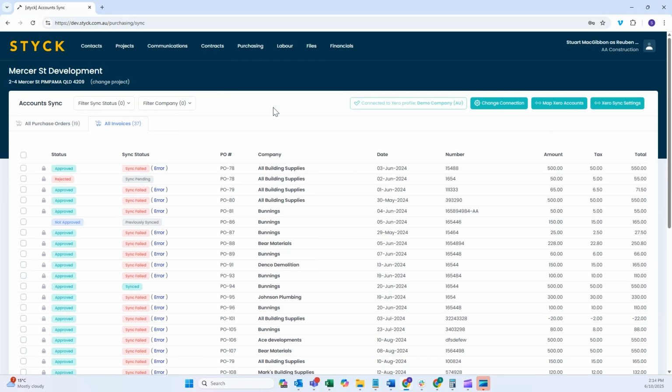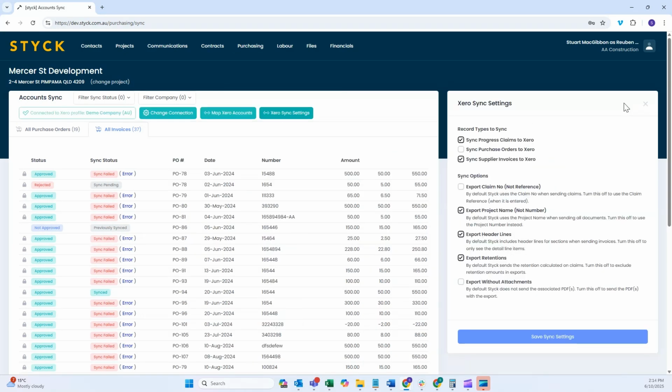Another change with accounting integration is relevant to Xero. When you look at the Xero sync settings now, you'll find there's another option, which is export project name, not number. This is relevant to the category tracking. Traditionally, you could use just the project name, but now you can choose whether you use the project number or the project name. It just depends on how you want the category tracking to work in Xero. You can either tick or untick and just save the sync settings to take effect of that change.